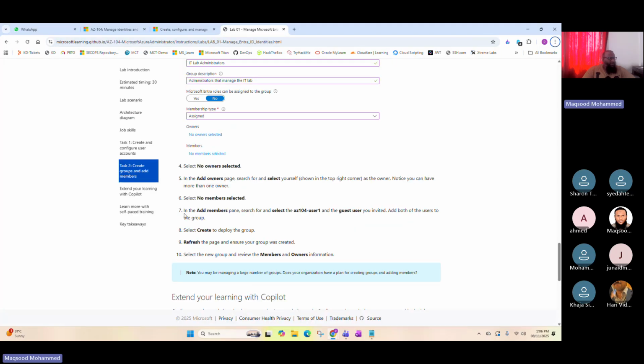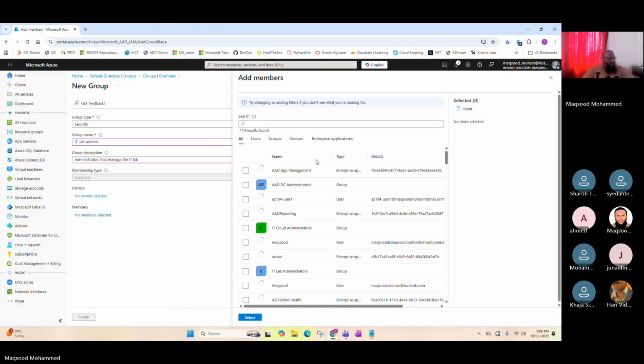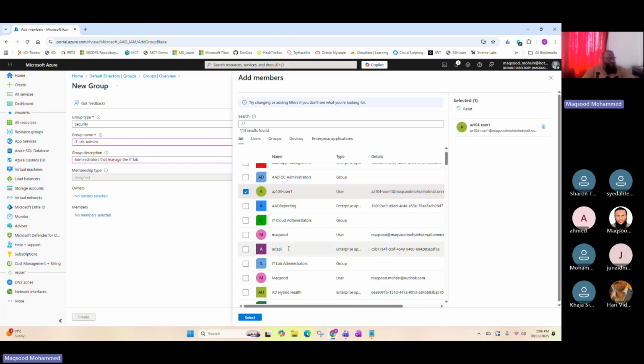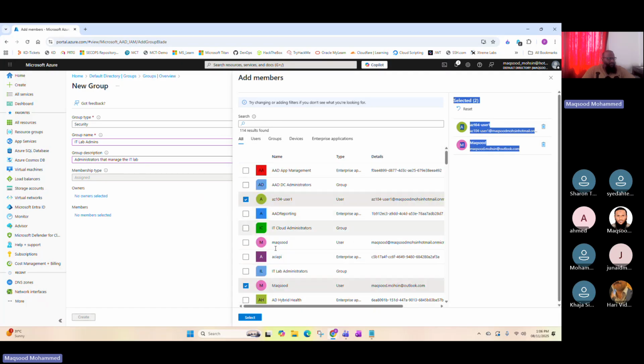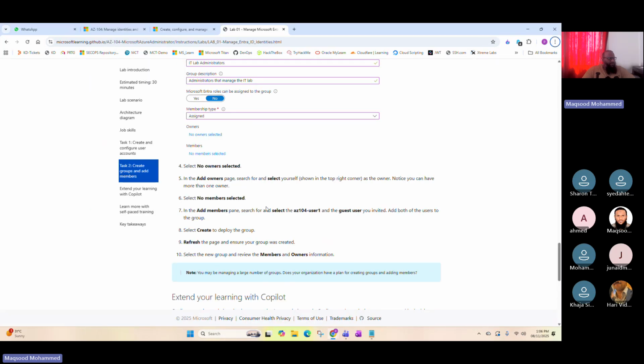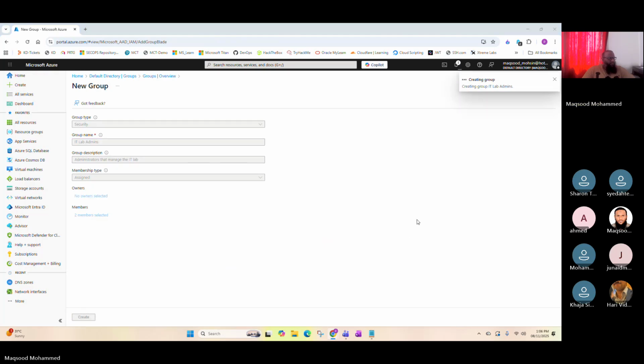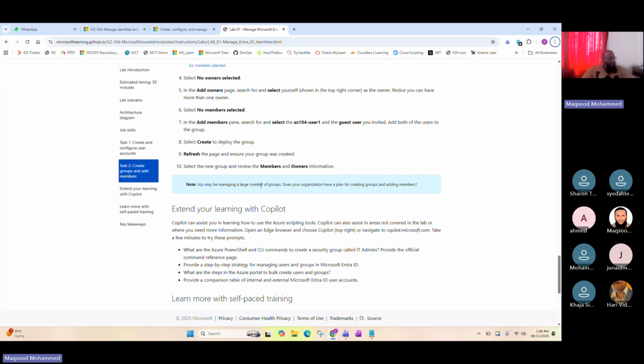So we are selecting no members, and no owners selected. Add members, and we are adding the members automatically here. The users which we have created, this user and the guest user which we created. Okay, these are the two users we have created. So these users are going to be part of this. So it says AD1 and the guest user which you created, and click create.